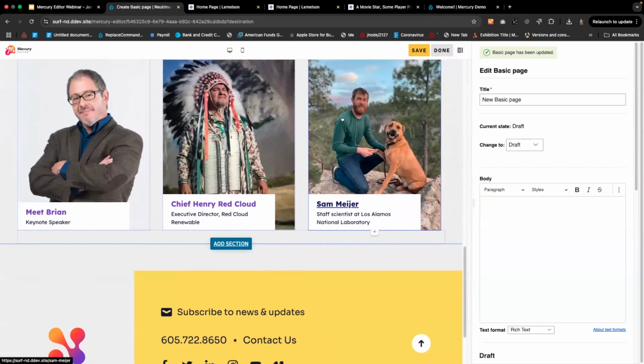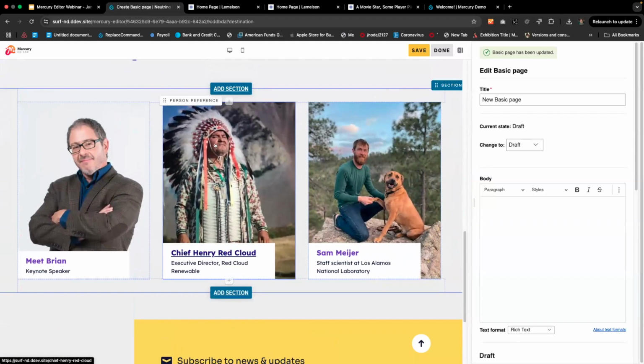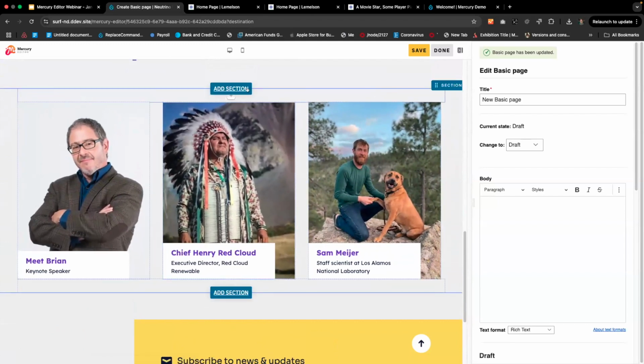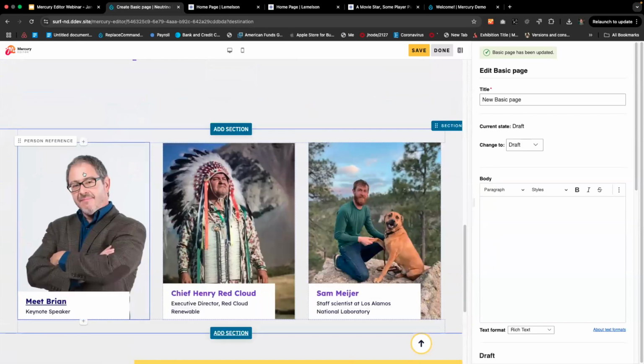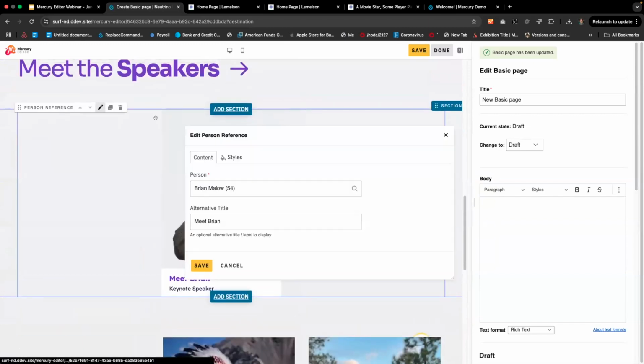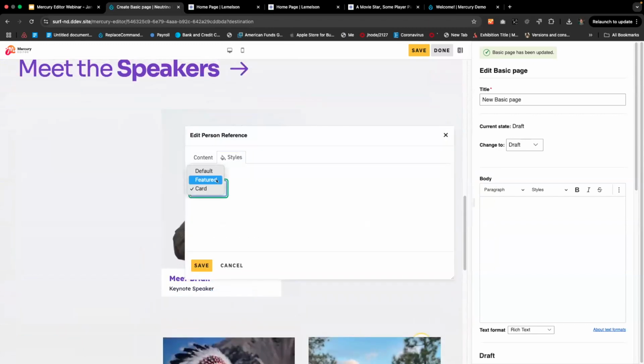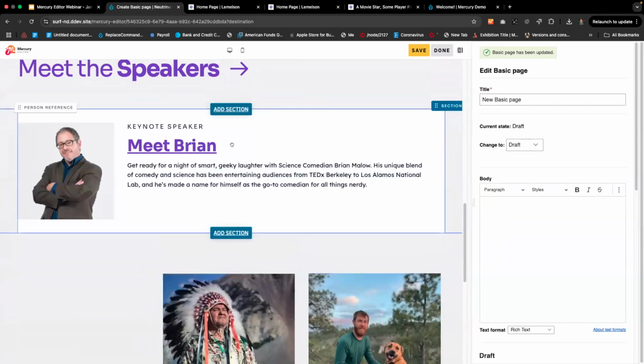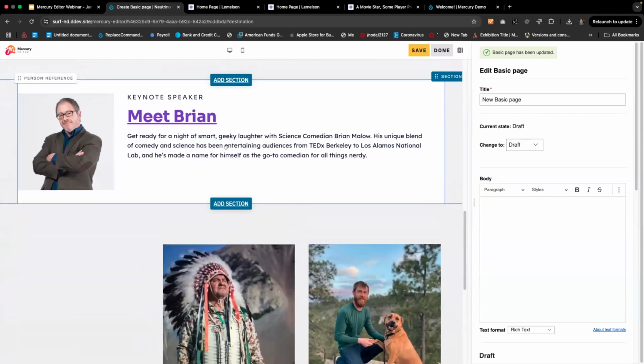Ultimately, they wanted to go with a different design, with a different look for the way these speakers are displayed. And what they instead chose was to add another section. We'll drop Brian up into our new section, change this reference to featured, change the style to featured, and you can see it's just changed the display mode for this piece of content.